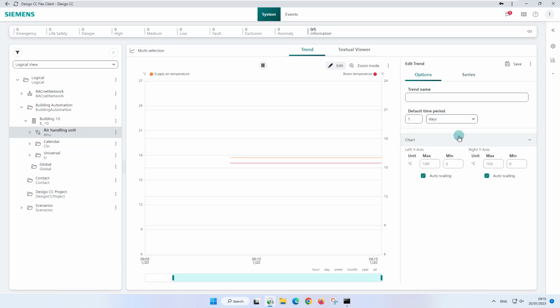In the options, the scaling of the chart can be changed from automatic to manual. And for this trend view, the default time period can be adjusted to a different time range, which we change into an hour. Until now, we are still in live online trending with the ring buffer of 1 day because we have not saved yet. We define a trend name, AHU10, room and supply air temperature, and save the trend view definition under a suitable folder.